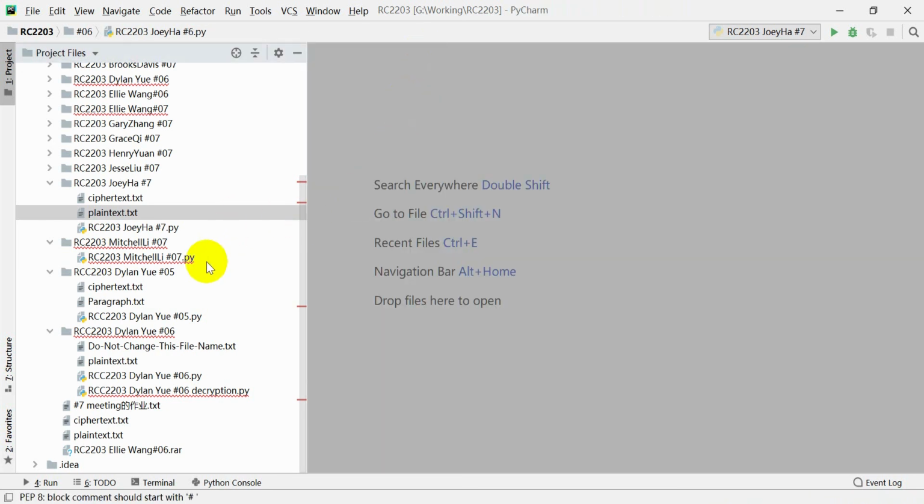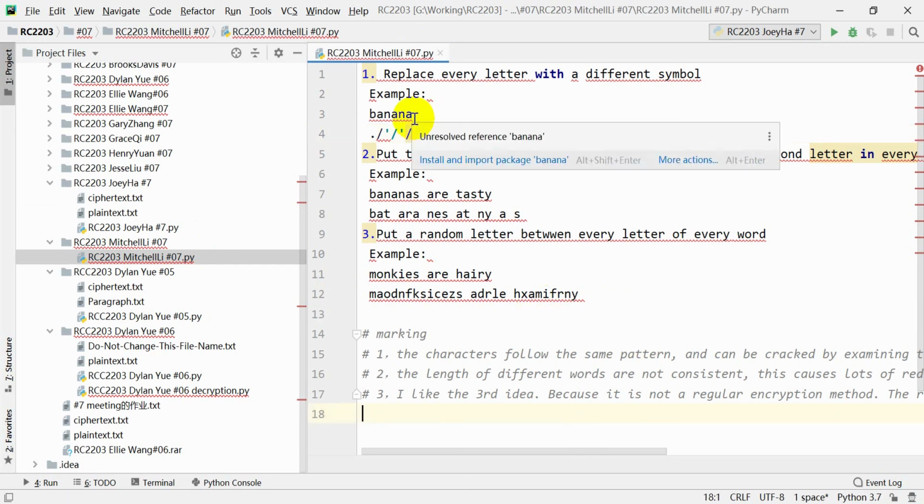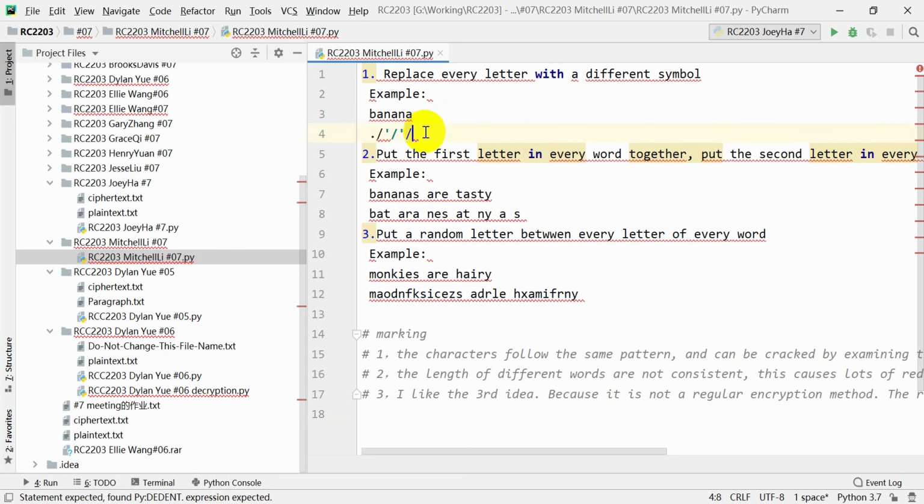Next, let's look at Mitchell's. So you gave me 3 ideas. The first one is to replace every letter with a different symbol. For example, banana: the B turns into a period, A turns into a slash, N turns into a single quotation mark, and then that's basically the same as Caesar cipher. Caesar cipher is replacing every letter with a different letter.